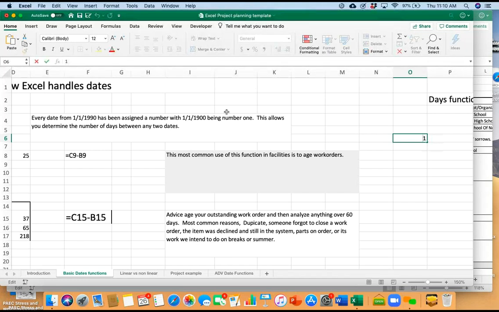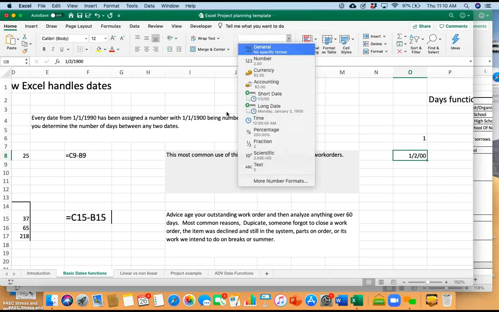Now, I'm just going to do one just quick change here. I'll take it back to date again, or I'll just do it below. So if you see if it's 1/2/1900, that's going to be a 2. Okay?